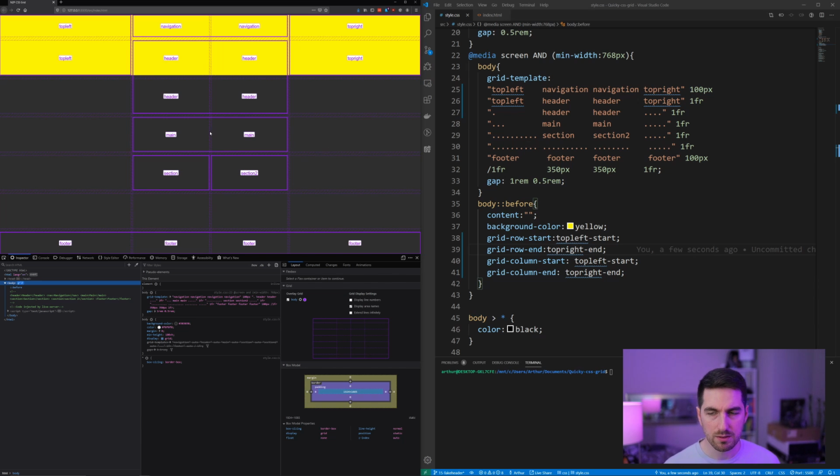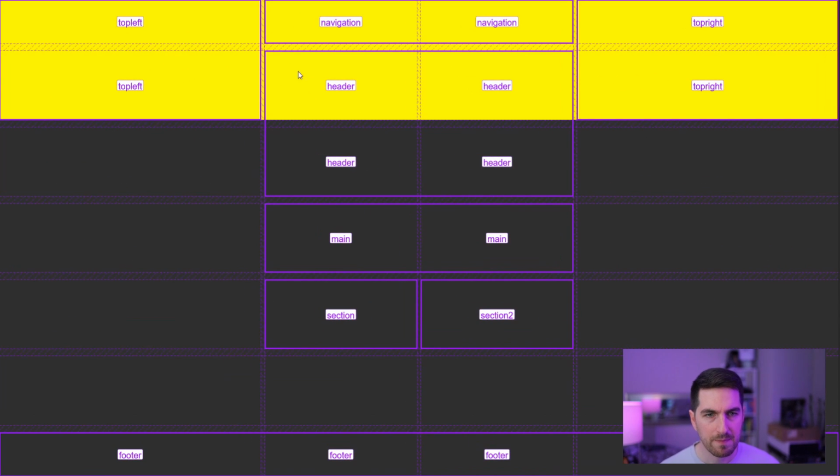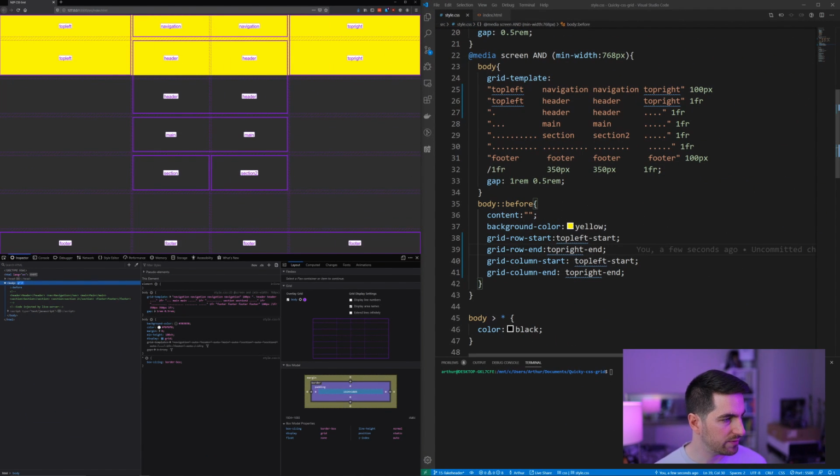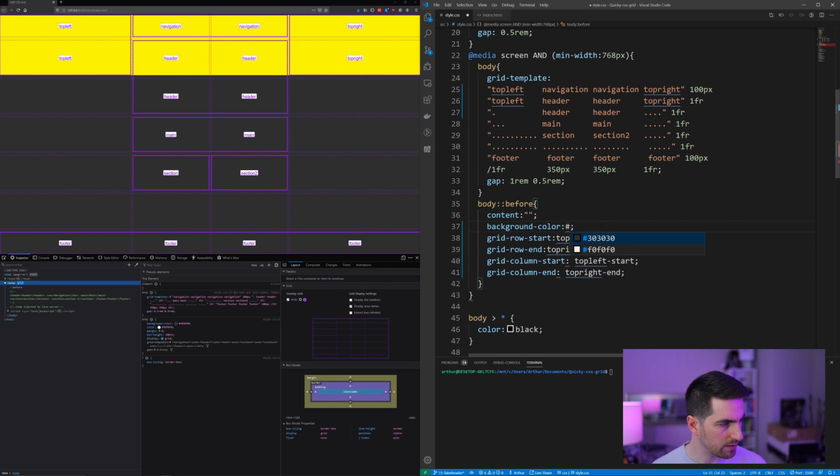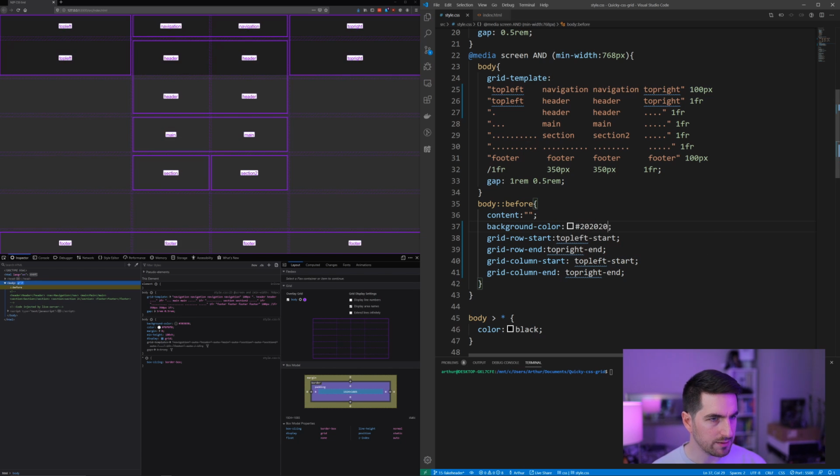And what you can see here is we have our element that is covering the top left element, top right element, and everything that's in between. So I'm going to define a color that's a little bit gentler than yellow, and let's say something like the 20-20-20. And this is going to be a small backdrop for our page.